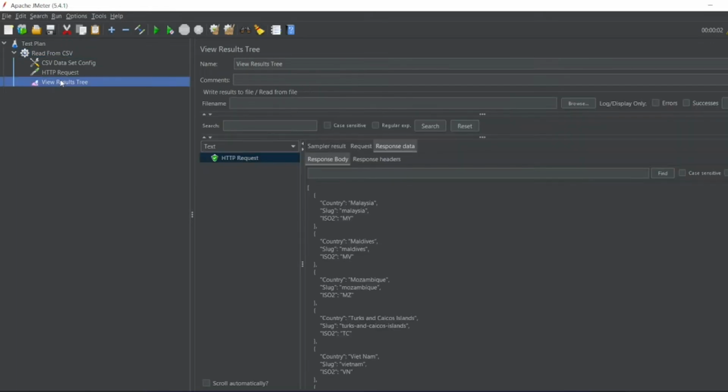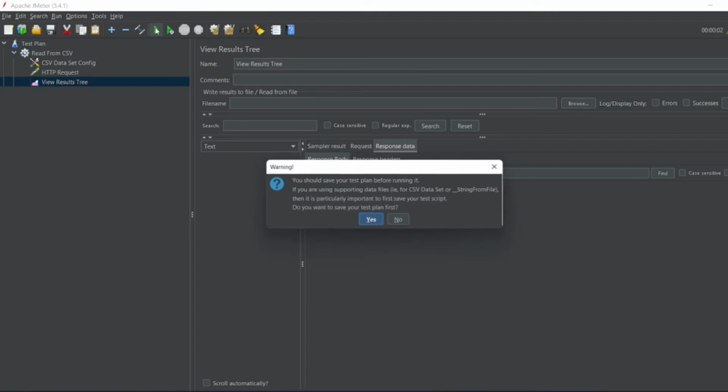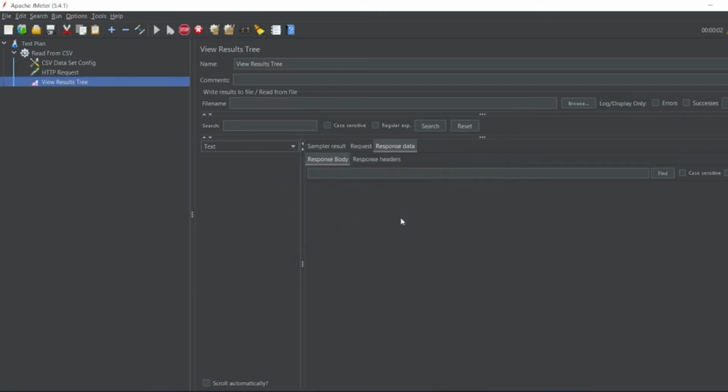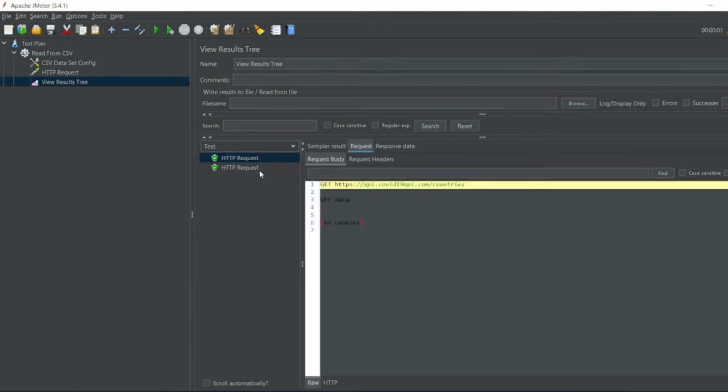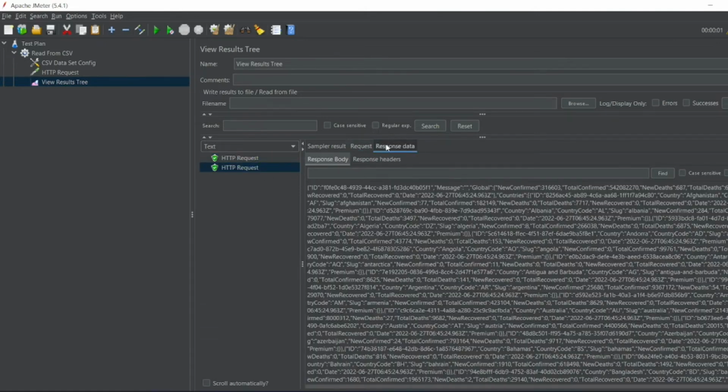Now let me go to view results tree. Clear this one. Let me execute it. I don't want to save it for now. So the first HTTP request should be the countries, and the second one should be summary. The summary response data is this, what we have.